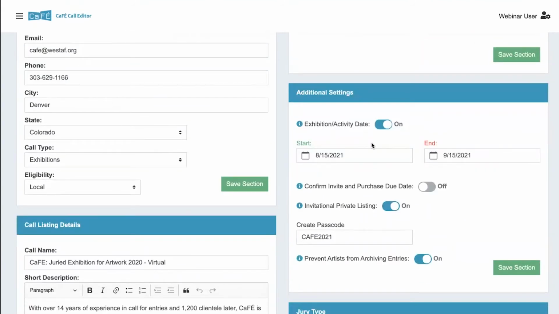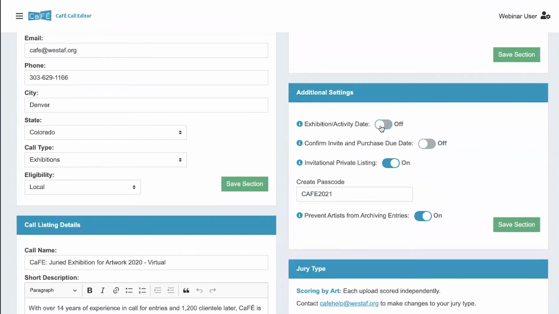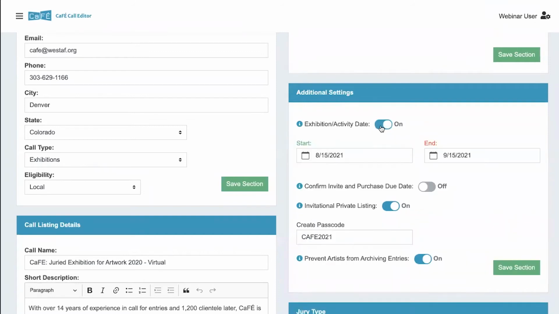Next here, we have the additional settings area. This has some various settings and features that will be used in various ways if you choose to use them. First, the exhibition and activity date setting. If I toggle this on and off, you'll see if I toggle it on, I get to choose the dates of my event. So this is supposed to be the actual dates of your exhibition, festival, and it lets the artist know when the event takes place. If you don't have any sort of hard start and end dates, maybe it's a public art project, you can leave this setting off.